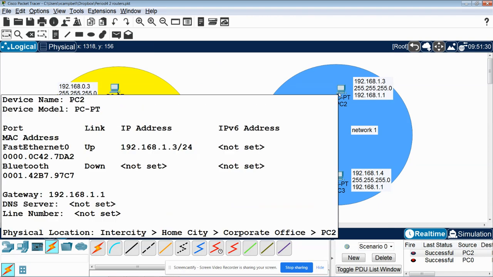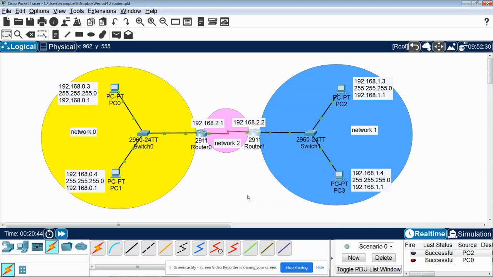Campbell, yes, for router 1, I accidentally left his R0. Is that fine? Yeah, it's fine. It shouldn't cause a problem. As long as your interface IP addresses have changed, everything will work. All right, yeah. All right.